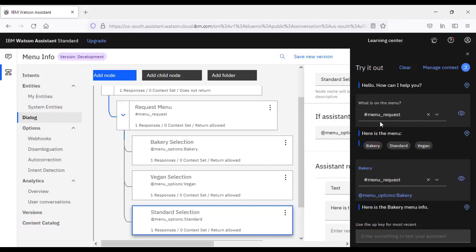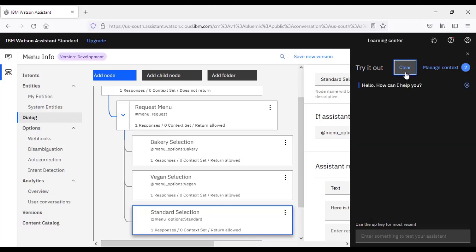The Try It conversation will show you the dialog node in which you are and also the entity you hit under the given dialog. Of course, it will show you the responses as well. If you want to try another combination, click on Clear, and start typing another user example and select a different menu option.